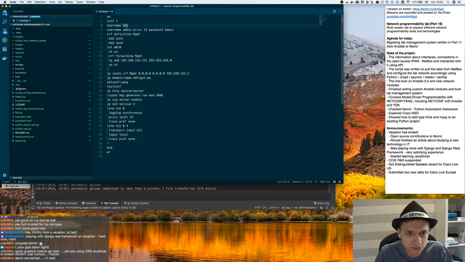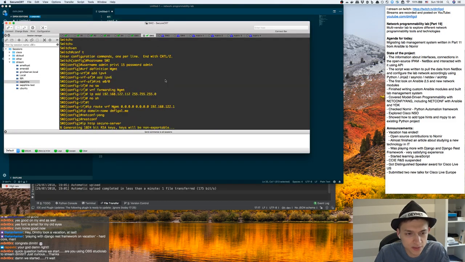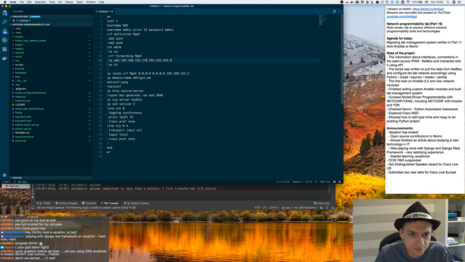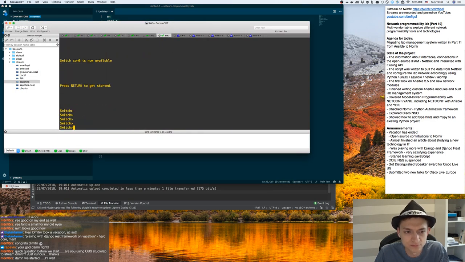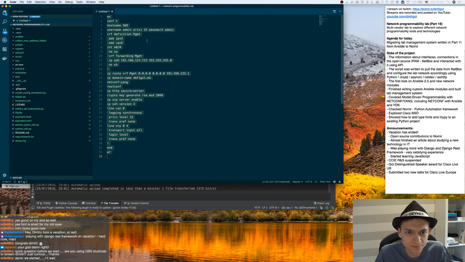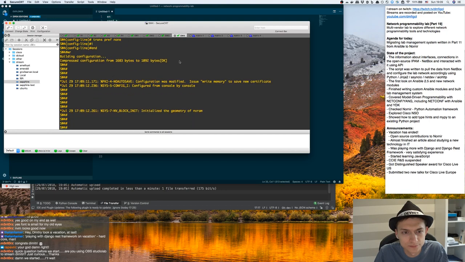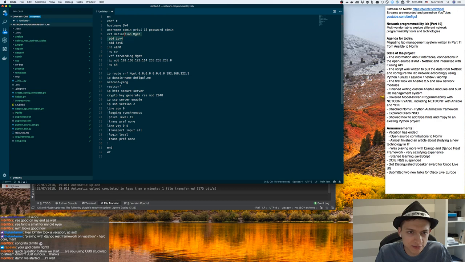Okay, switch 2, same thing. Switch 3. Okay. Switch 4. So this config is the only thing it's doing. It's creating a management VRF, default username and password, static IP address for the management interface, default route in the management VRF, and basically SSH config. That's the only thing this is doing.